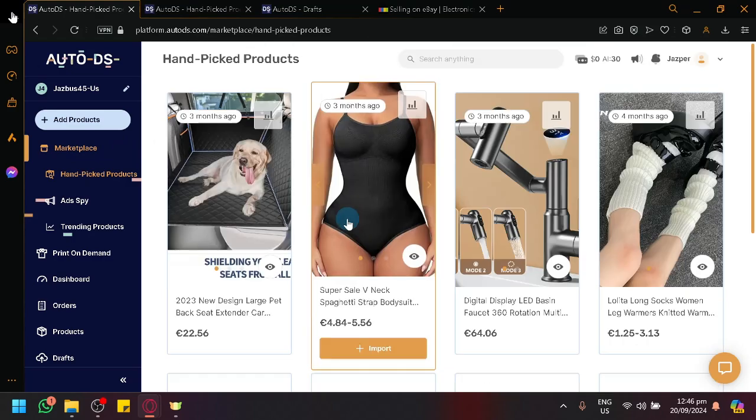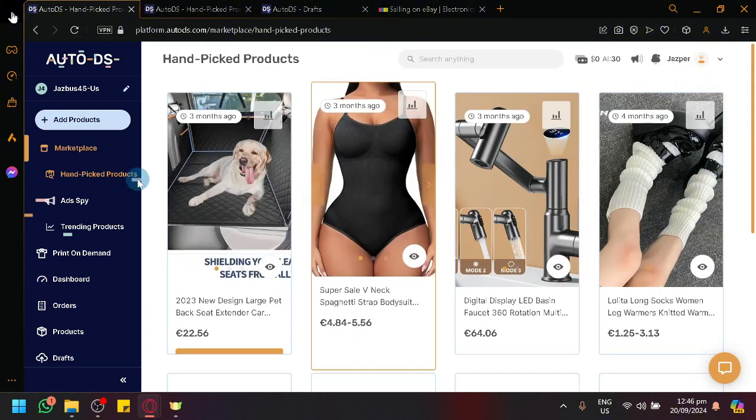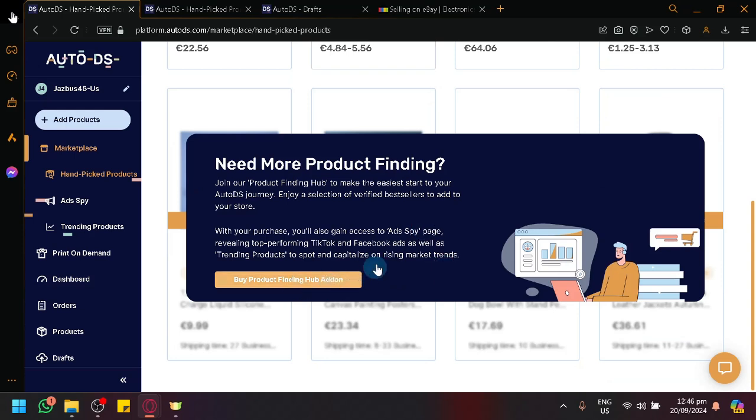Now going back here in AutoDs, there's also hand-picked products available for you. As you can see, this is where we chose our dog extender at the back, the large pet back seat extender. And if you want to view more information about the hand-picked product, you would need to get some plan or additional plan to access this site.